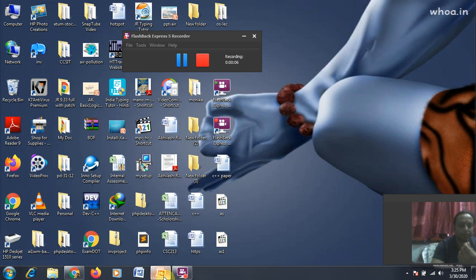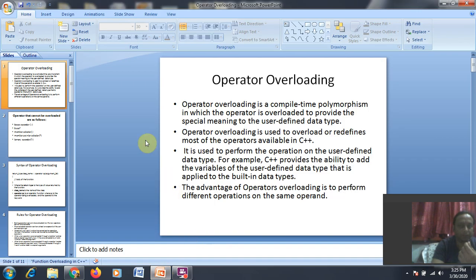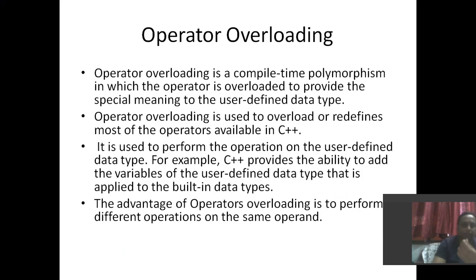So today I am going to cover the topic of operator overloading. In the previous lecture I covered the topic of function overloading. Now operator overloading is coming. As we know from function overloading, we have functions with the same name but different argument lists.